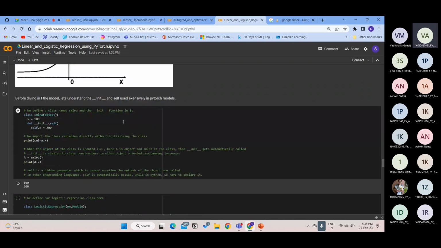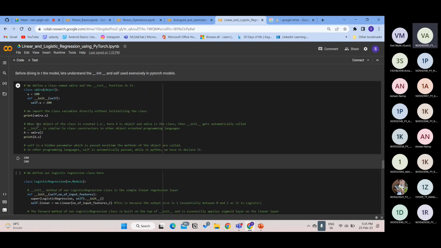One more thing about Python that I want to demonstrate here: I made a class. I passed x equal to 100, I passed the definition of the init function in it, and passed 100. Now when I print x, I will get 100.